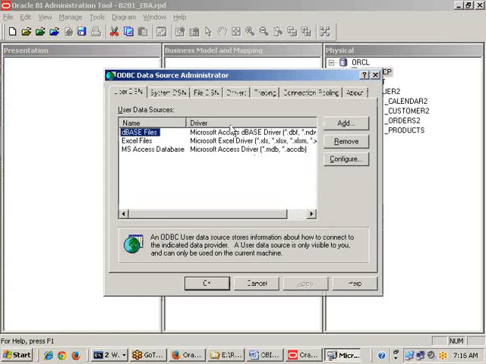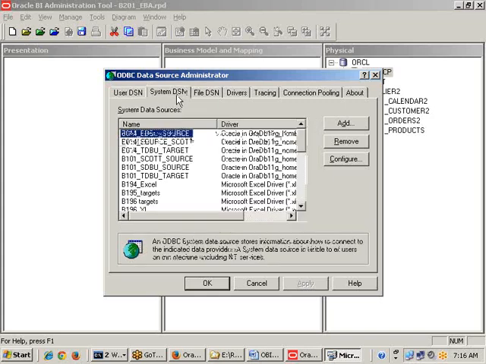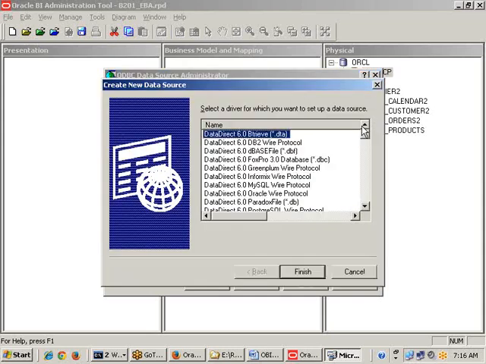But I want to create system level. That means whoever is accessing the system should have this connection. So go for System DSN. Now click on Add.